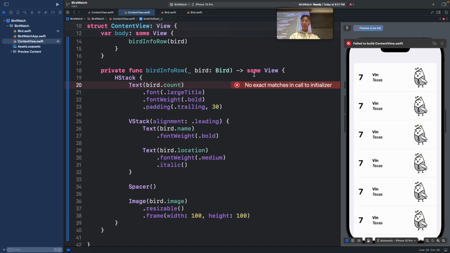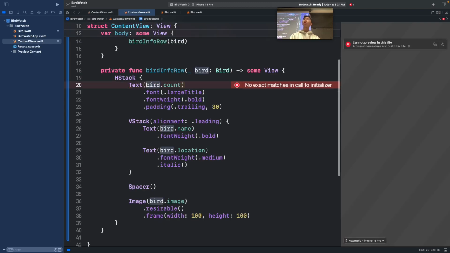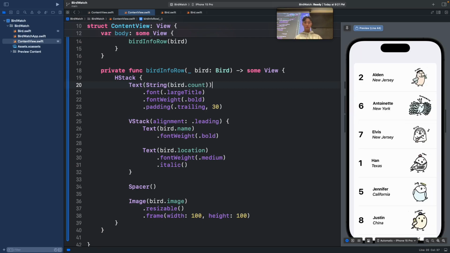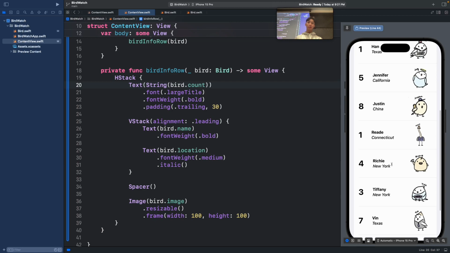Now, this is giving me an error, right? If you look at the type of bird.count, you can see that it's an int. But this text field, when you initialize it, needs to be a string. What you can do is just simply cast it to a string. So as you can see, each row inside of this list is unique.